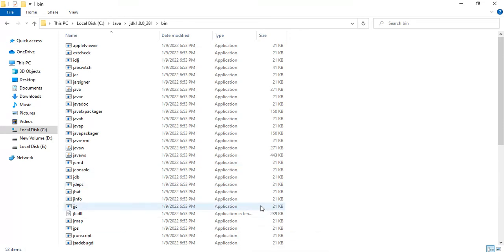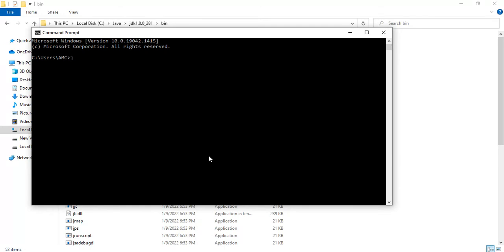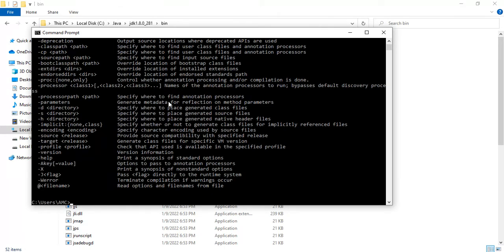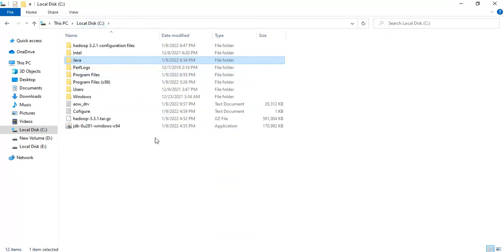Now that we have configured the settings, we will check if our Java has been installed. So we will just put in javac, and these are the commands, which means that Java has been installed successfully in our operating system. Now we move on to the second part of our journey, and that is extracting the Hadoop file.